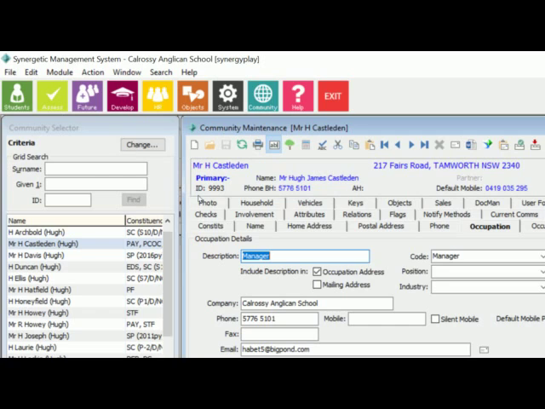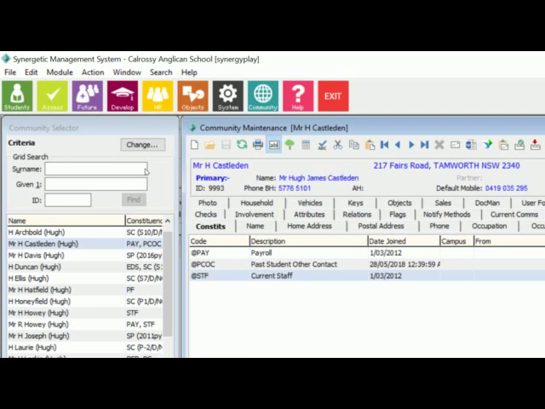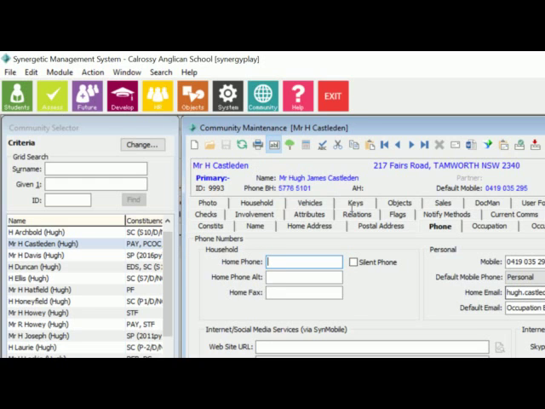Because what's PCOC? PCOC is parent contact other contact. Yeah, okay. So that means that's a past student other contact. There's parent contact, other contact too. So past student other contact, then you're a staff member, and then you've got your payroll there. Yeah, so it looks like it's picked up that.